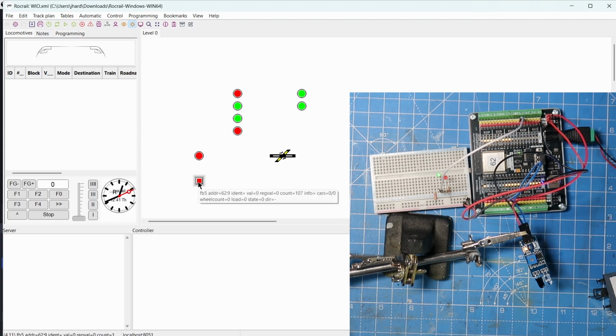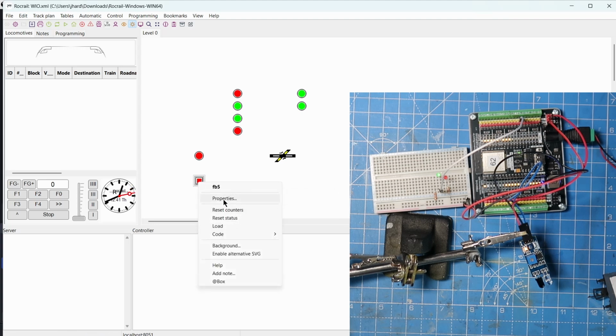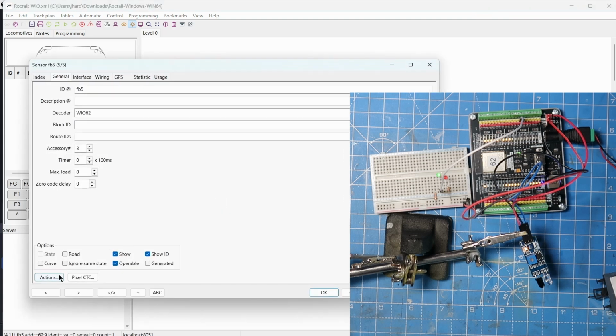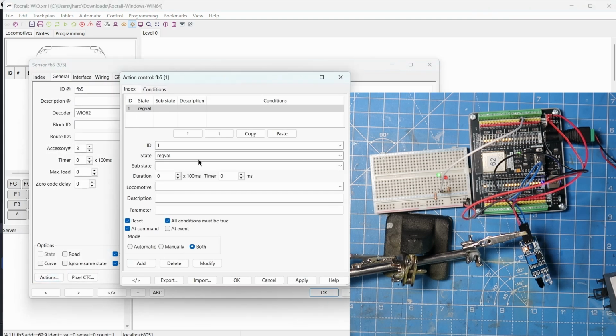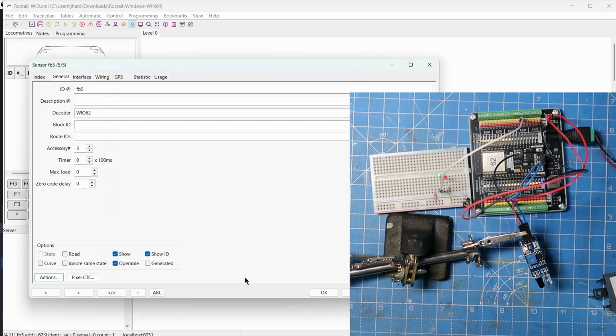So I'll get my sensor, go to properties there, go into actions, and rather than being set to edge value, we'll set it to on, apply that, OK. So now, when the carriage goes by, it switches on the red, and it'll stay on red until it reaches another sensor down the line to switch it off, which would be set up in the properties and actions as off. So that's on one sensor.